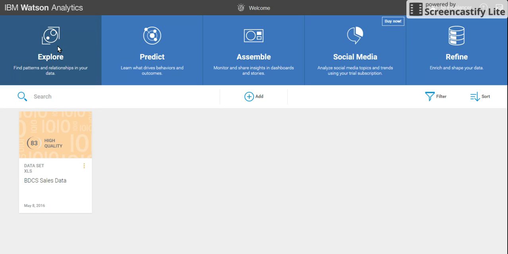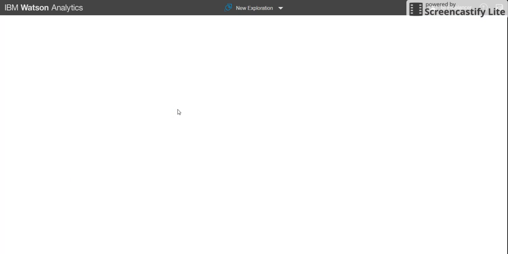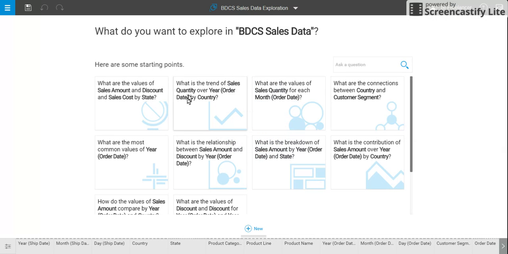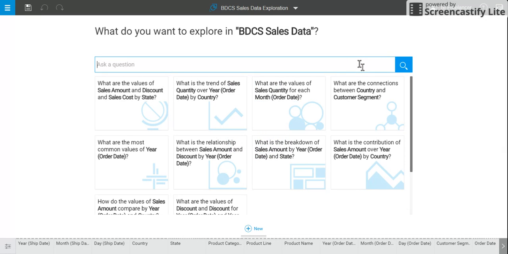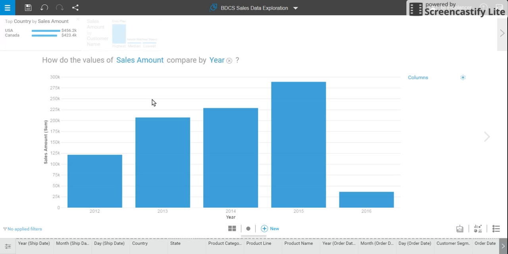Let's do a quick explore on the data. I know we can refine it and do all other data refinement, but at this point in time, I just want to do a quick demo on explore. When you click on explore, it says sales data. And I'm going to ask a question: how does sales amount compare to here? What's the trend? And search for it and click on your simple English question, and you can see it creates your data visualization.